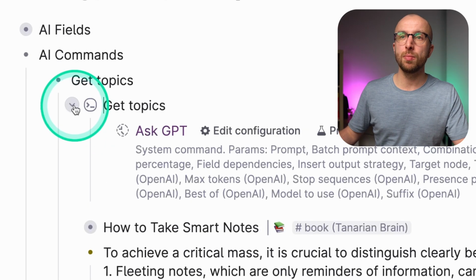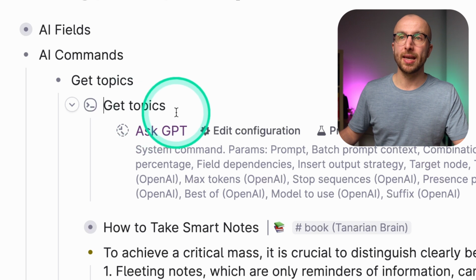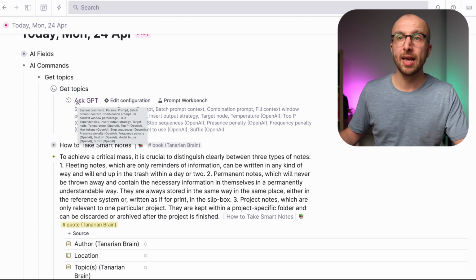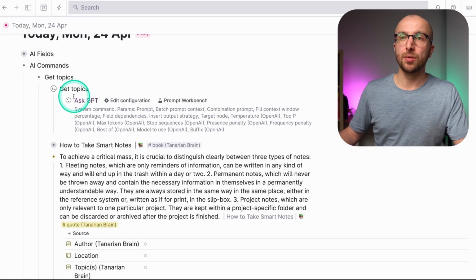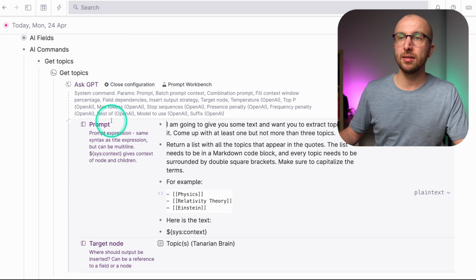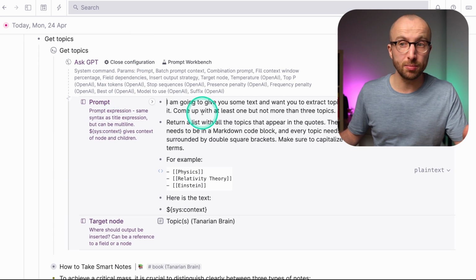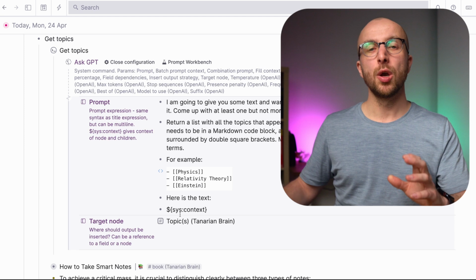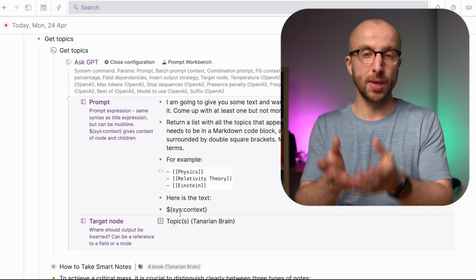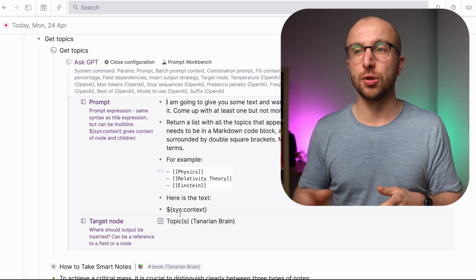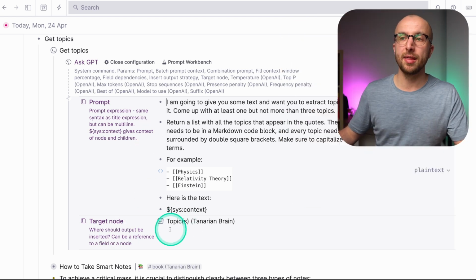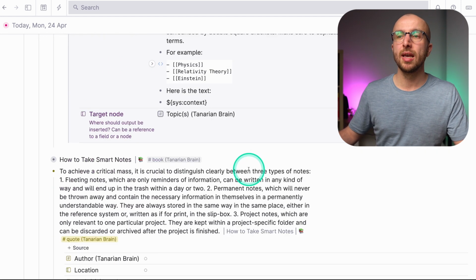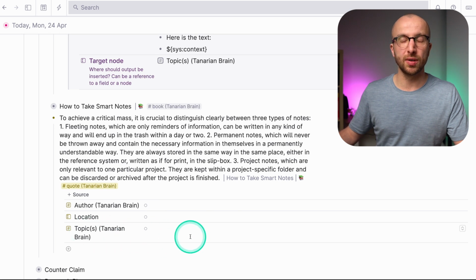So how does that work? If I open up this command node, I can indent commands below it. And one powerful command is Ask GPT. And we can edit this command. And here we have our prompt again, right? And crucially, we can also define a target node where the contents that we get back from ChatGPT get filled into. And in this command, that is the topics field, right? So everything that the prompt returns to us gets put into the topics field down here.